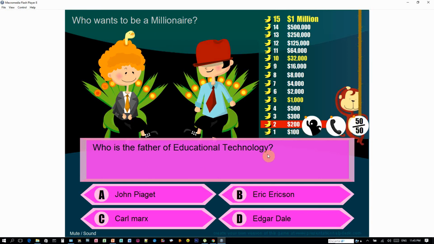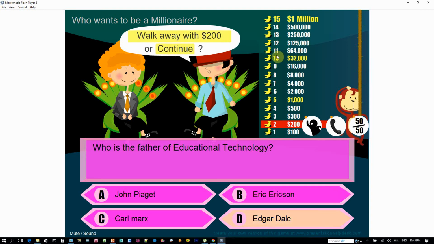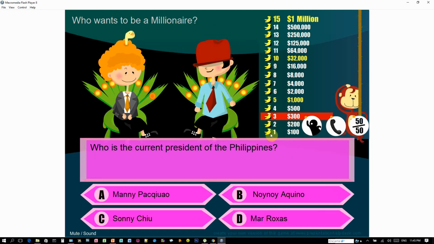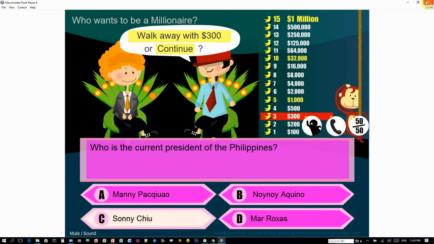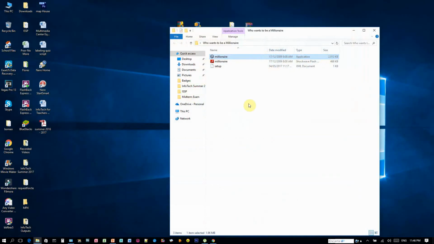Who is the father of educational technology? Edgar Dale. Yes. Continue. Who is the current president? In this game you can have math subject, you can give questions for Filipino, even for multi-language, like mother tongue based. In this case, just for fun here, yes, it's correct. You see, the game is so interesting with the image, with the sound and all.